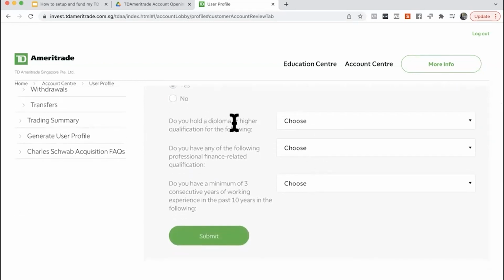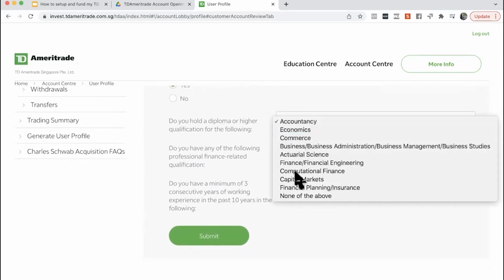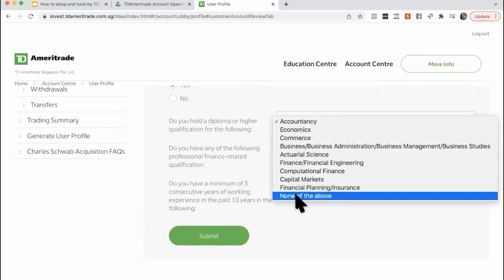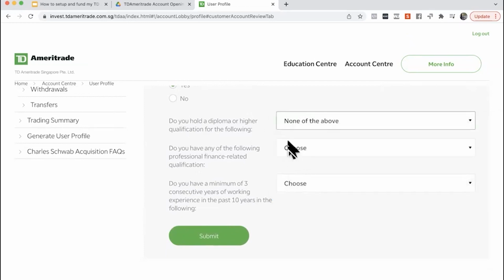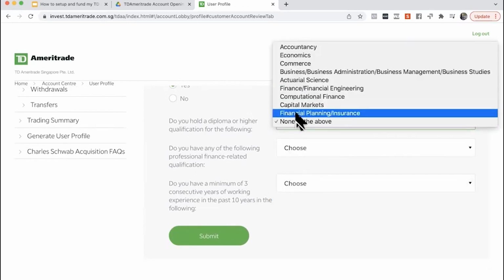And do you hold diploma or higher qualifications for the following? Then you can put none of the above. If you have, please press yes.